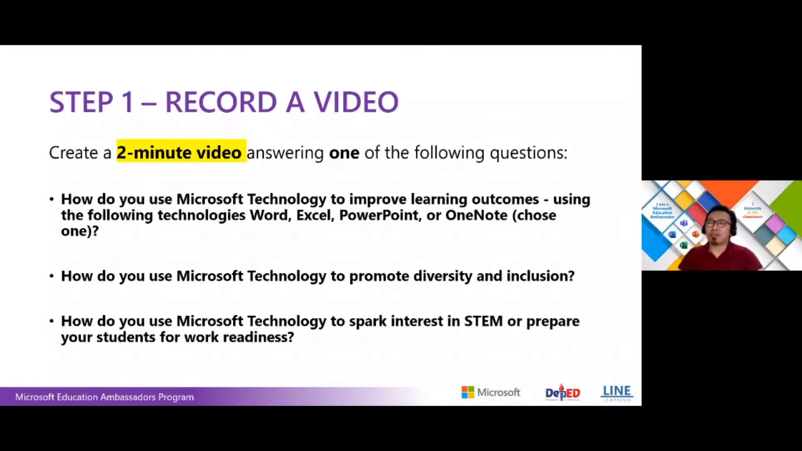Next, how do you use Microsoft technology to promote diversity and inclusion? How can we be more inclusive in our classroom? Some teachers use Flipgrid to become inclusive. Flipgrid is a way for you to cover every student, because we have students who find it hard to answer or are shy to recite in class. You can use Flipgrid so everyone is included, and all of them will answer your question.